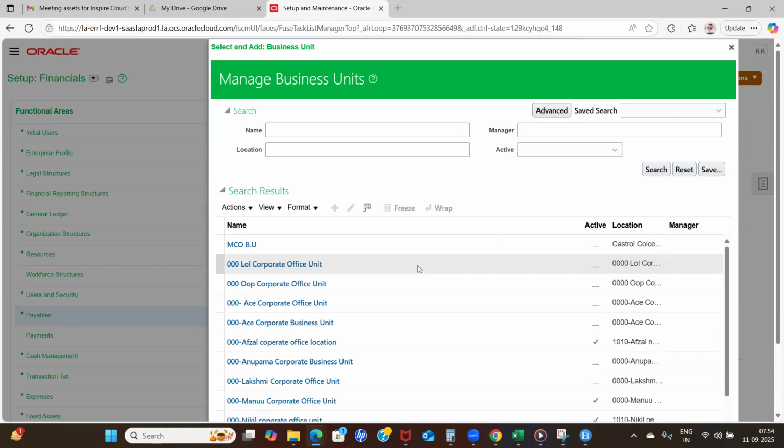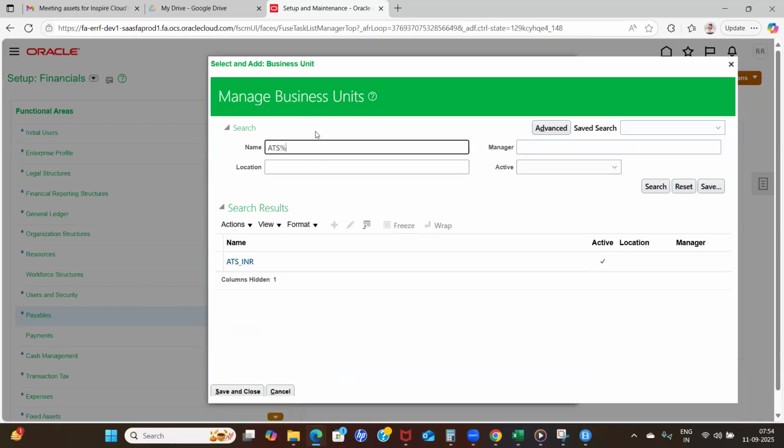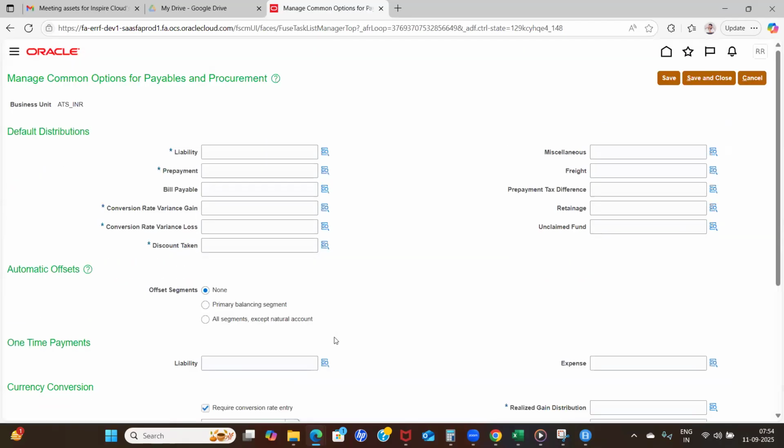Then search for your business unit, the one you created last time. Click on this line and you need to click on save and close, or you need to just open. Don't open anytime while you are doing this kind of task. You just click on this line and click on save and close. Then only this business unit gets selected as a scope and it will open.